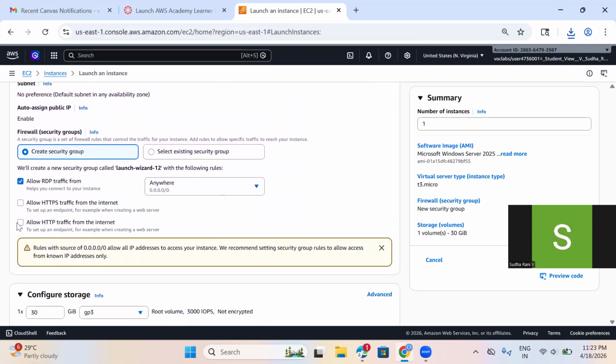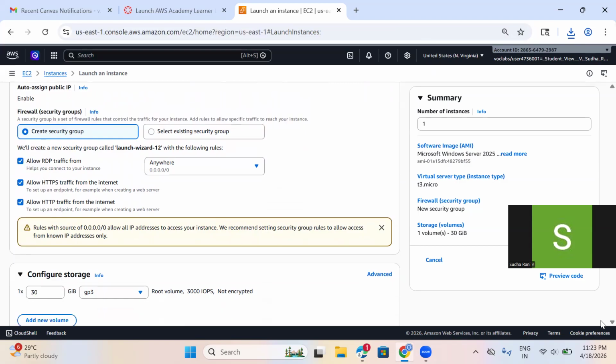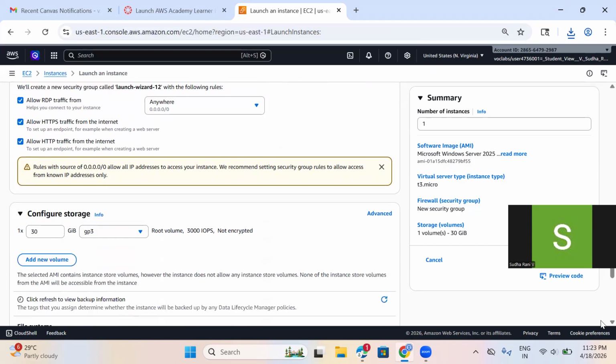So here, allow all the HTTP protocols. And what I'm doing here, I'm not simply creating one virtual server, but by creating the virtual server, I'm also adding some virtual memory to that virtual server. So for that, here I'm going to choose the option add new volume.